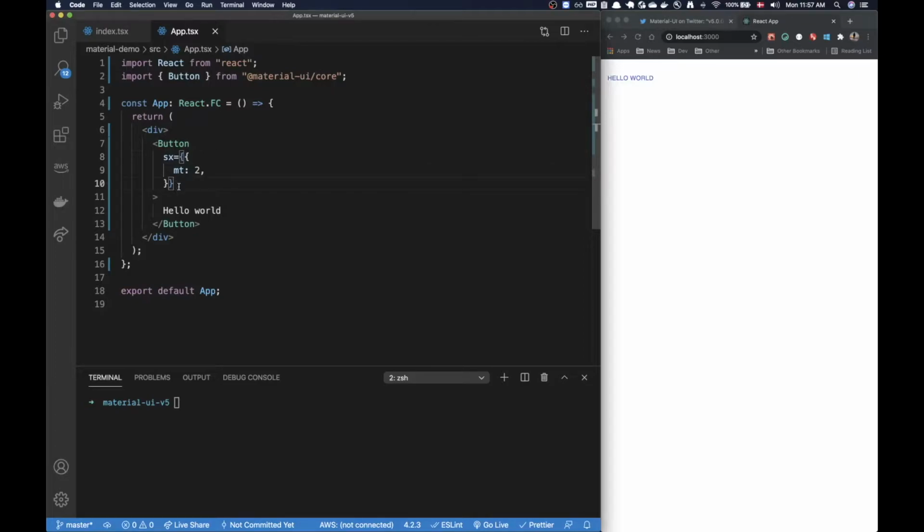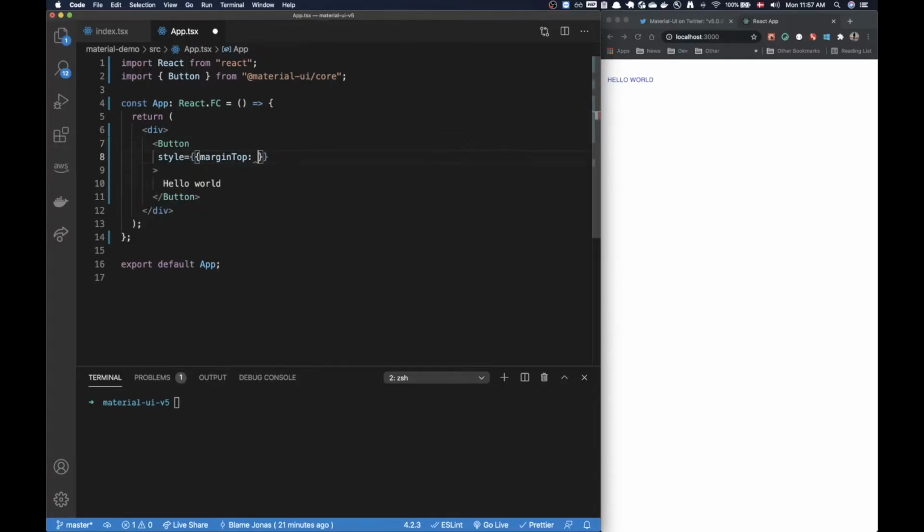Now, why is this so great? Like, why don't we just use the style tag here? So instead of writing SX, we could do style margin top, right? Or 20. That'll do a similar thing.